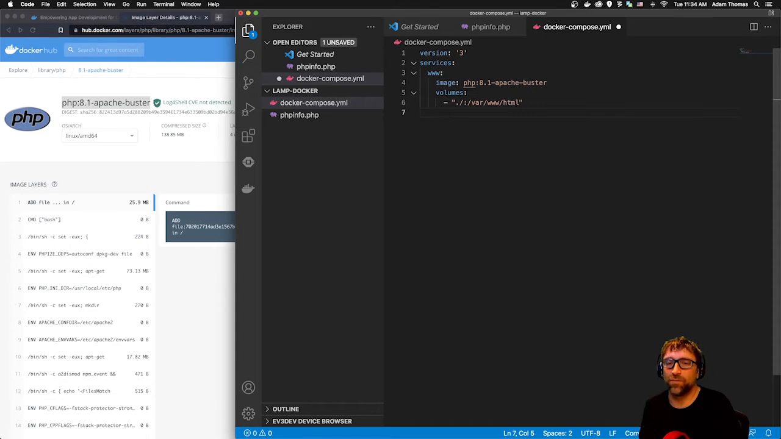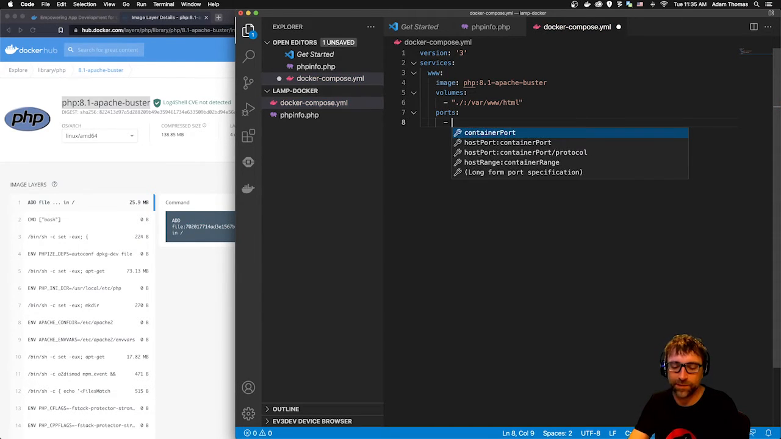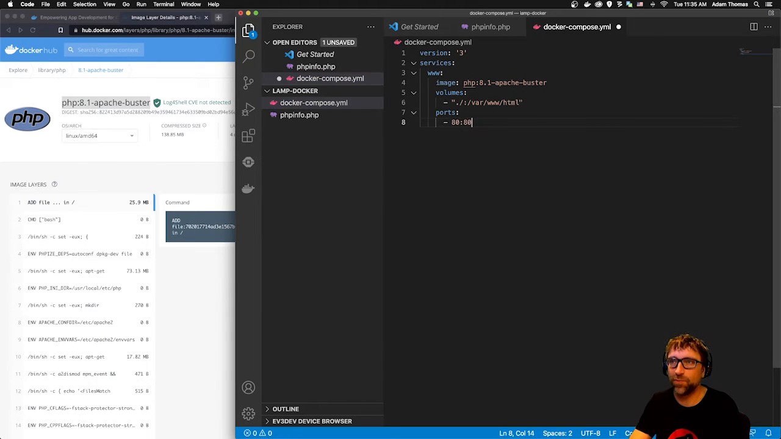Next, I want to route ports on my computer to a port on a container. So when I type localhost on my computer, I want to route that to my www container in Docker. So I add some port redirects. And here I want to redirect my port 80 to port 80 on my www container.